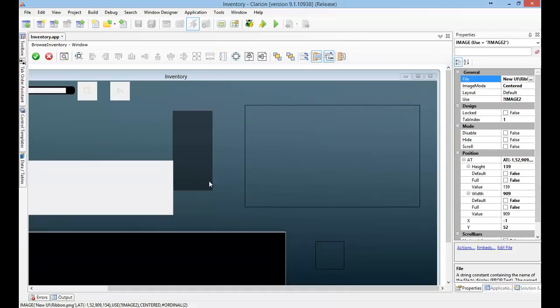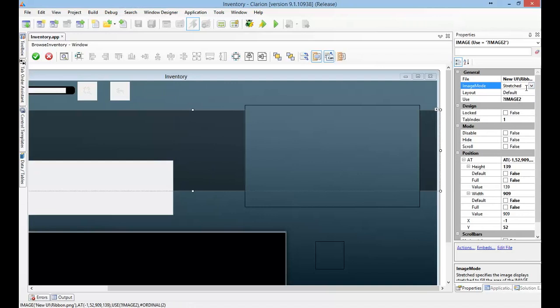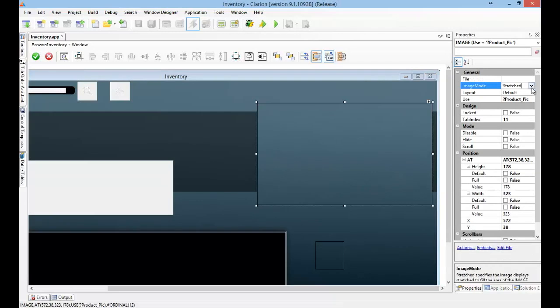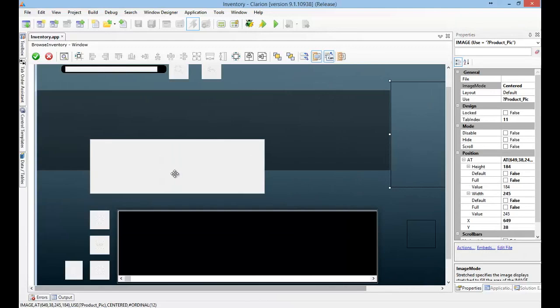And this, according to my file, everything is smaller. But it's fine. Center, no. I would like to stretch it, or I can actually tile it. It doesn't matter. Results are going to be very much the same. This is my picture. Let's put it here. And I don't want to stretch anything. I like to have it centered. There we go.